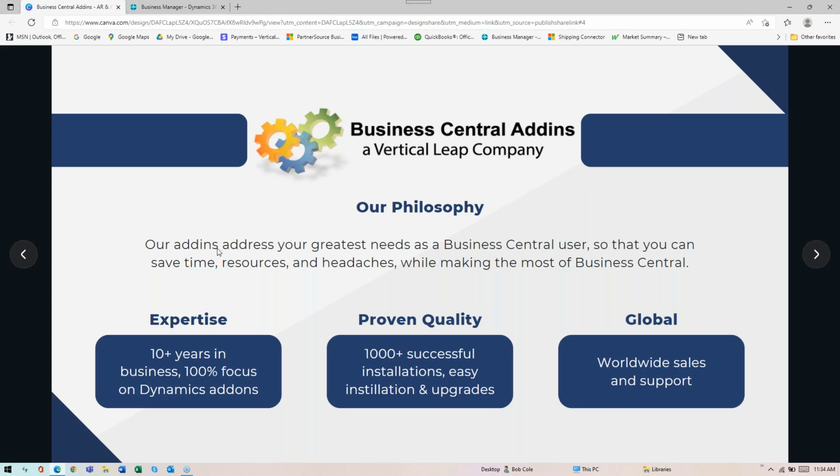the company. We've been around for more than 10 years. It's about 12 or 13 years now. And all we do is add-ons for Microsoft Dynamics NAV and for Business Central. We have over 1,000 installations all over the world. We have customers in every country from Australia to Zimbabwe and every place in between. We have Dimension Manager users in Lithuania, Poland, Great Britain, Germany, France, Canada, US, all over the world. It's one of our most popular add-ons, which we'll be talking about in a little bit.